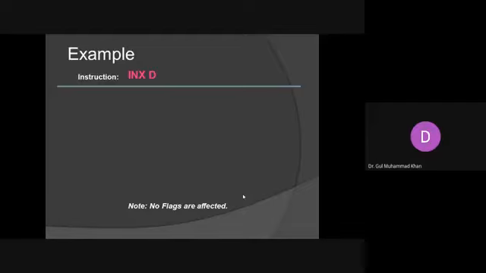These are not ALU operations. What the ALU does not do does not affect the flags at all. The arithmetic and logic unit in the 8085 is 8-bit. So INX D is a 16-bit operation. It takes the contents of register DE and increments it by 1.